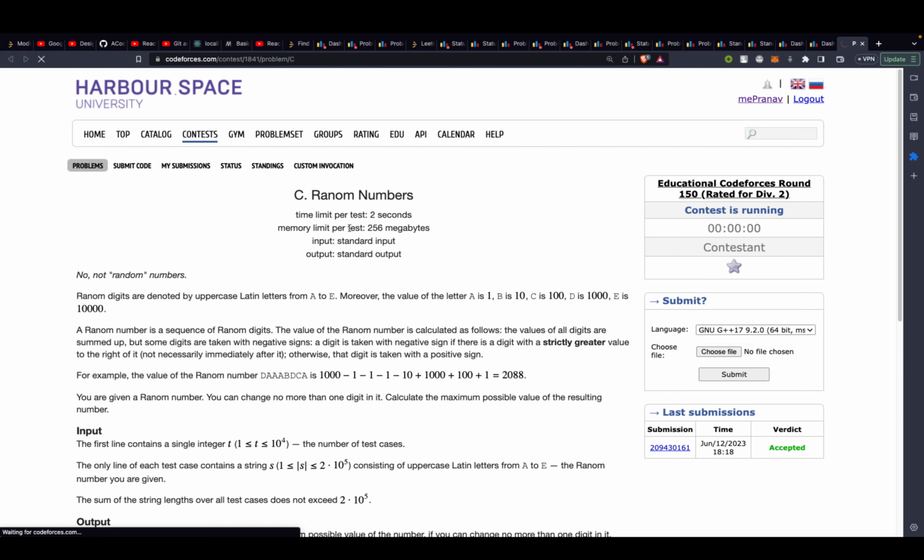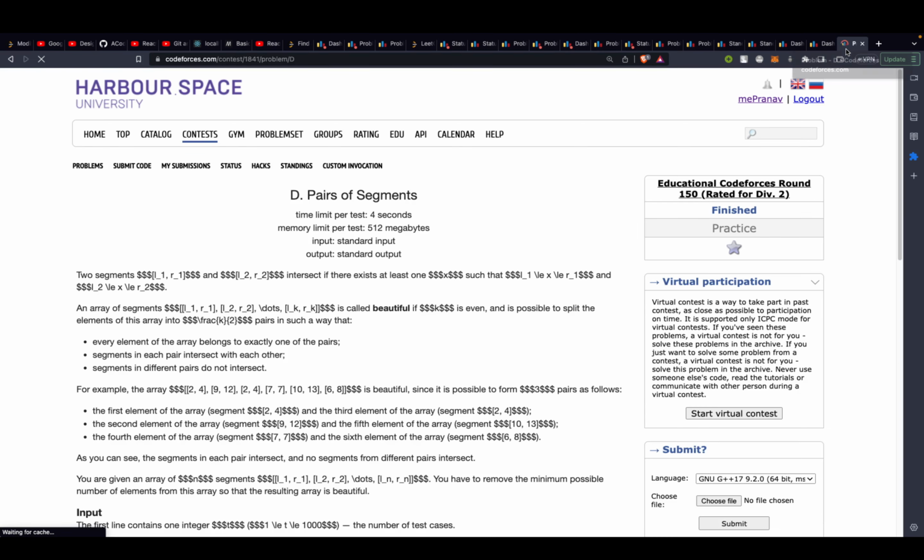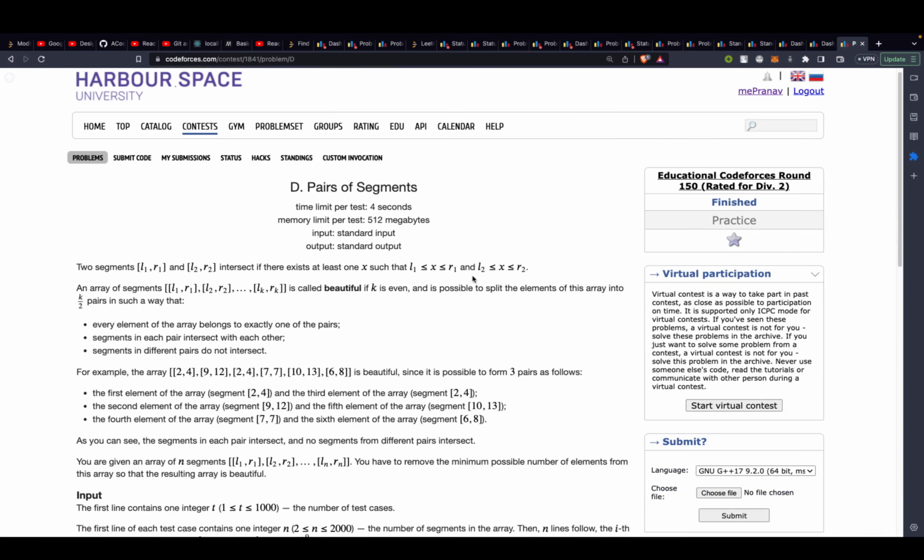So let's go over here. The contest ended. Let's move to the last problem, that is pair of segments. This problem states that you have an array of segments.